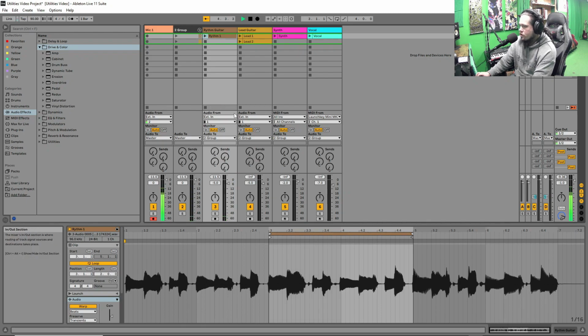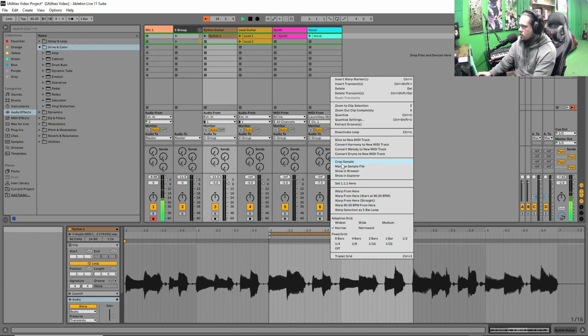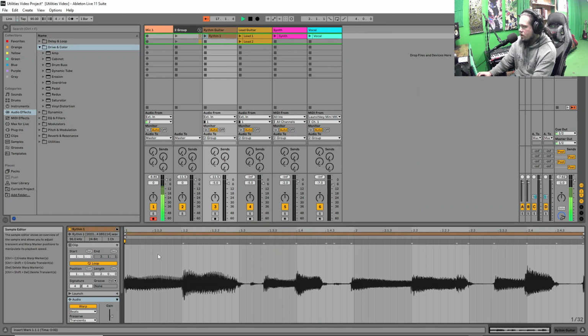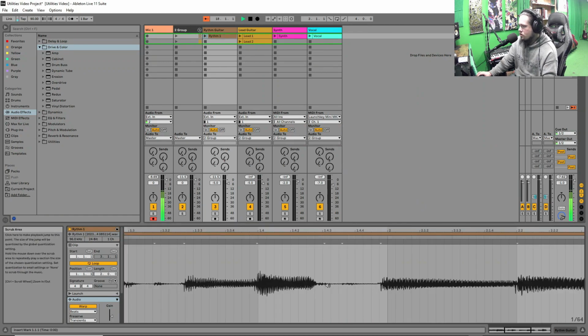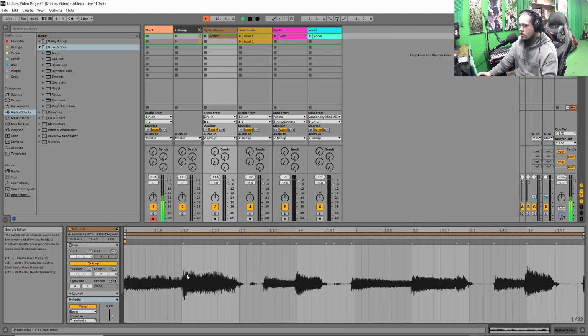This is how I recorded it with no effects. Another quick tip, if you're recording in the clip slots and you record a lot more than needed, after you pick out your loop, you can simply right-click in the loop you've selected, and you can click crop sample. Now you've gotten rid of all the extra that you don't need. So now you can work with just the clip that you want.